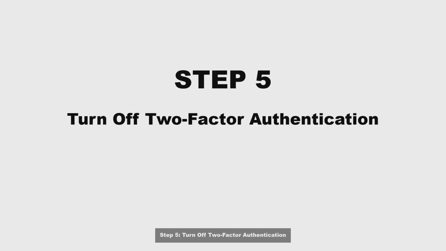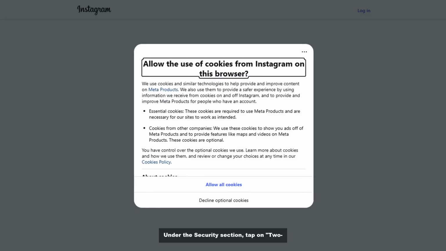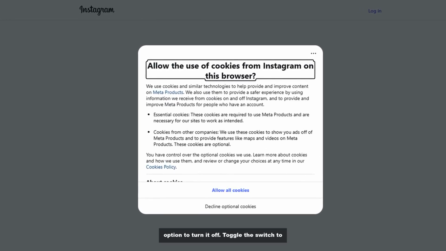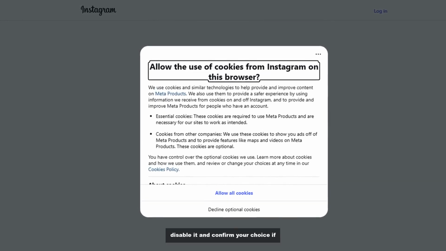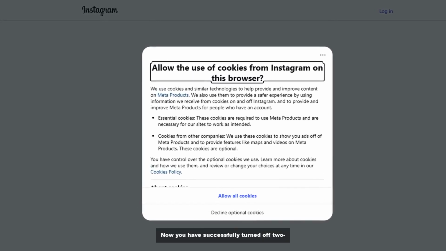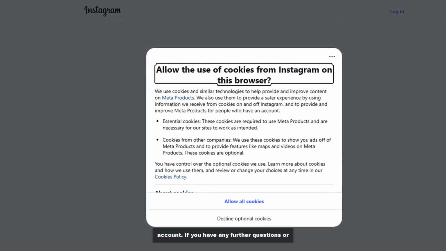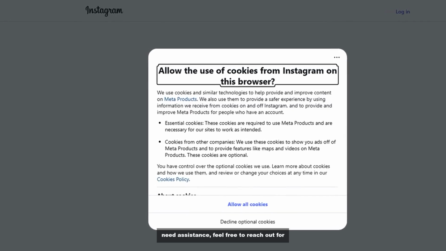Step 5. Turn off two-factor authentication. Under the Security section, tap on two-factor authentication. You will see the option to turn it off. Toggle the switch to disable it and confirm your choice if prompted. Now you have successfully turned off two-factor authentication on your Instagram account. If you have any further questions or need assistance, feel free to reach out for help.